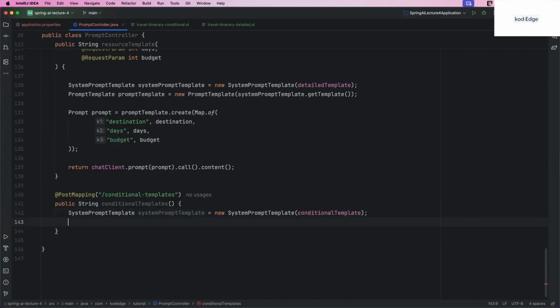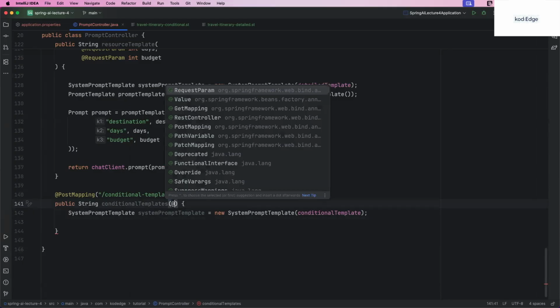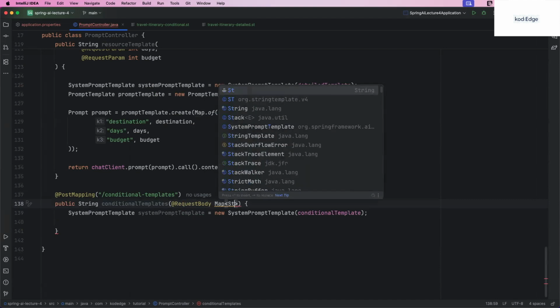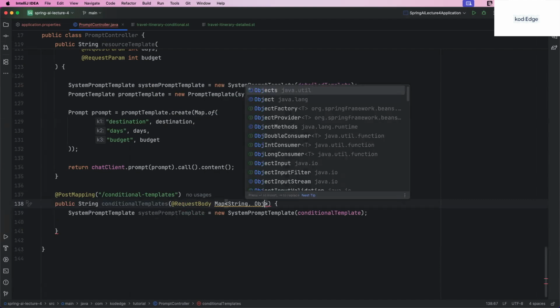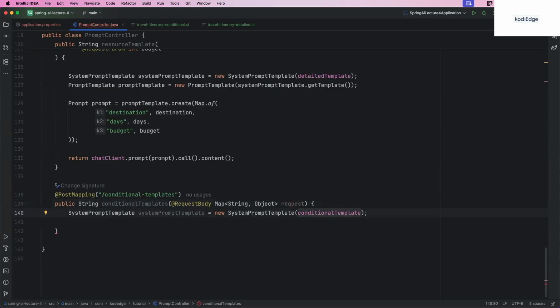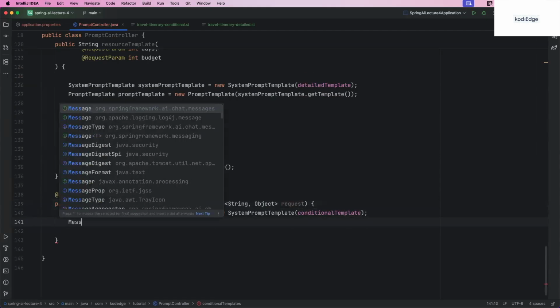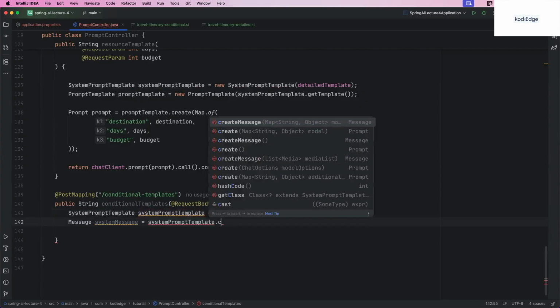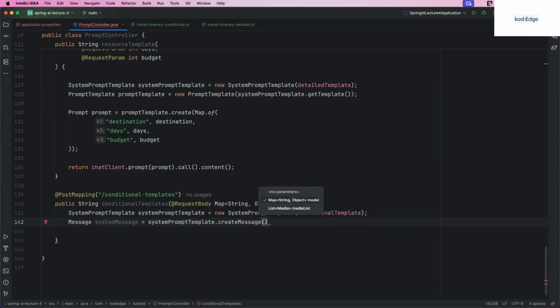Then from the user, we want to take the inputs, right? So let's use the annotation request body this time. And here we are going to accept the map, which will be of the type string, comma, object, and request. Okay. Now let's create a message of the type system message. Let's use the system prompt template dot create message, to which we will pass this request object.